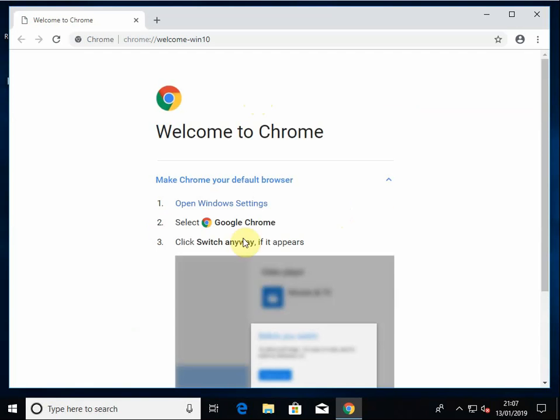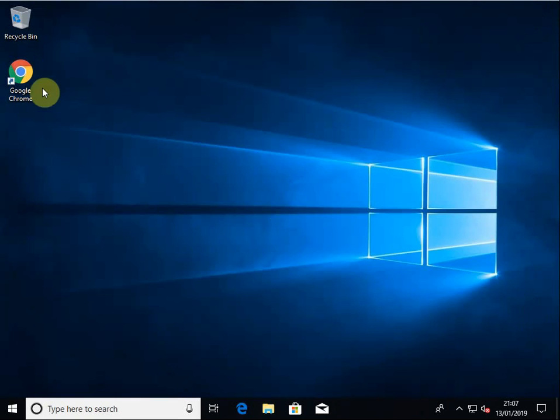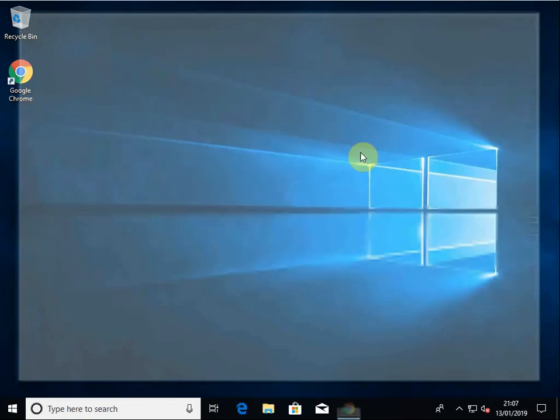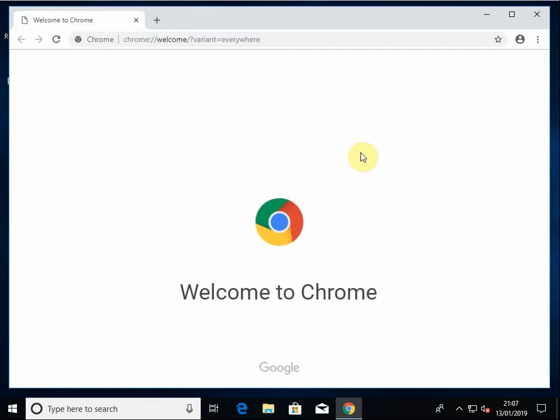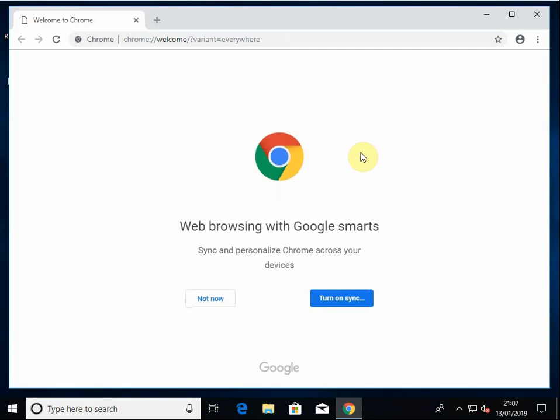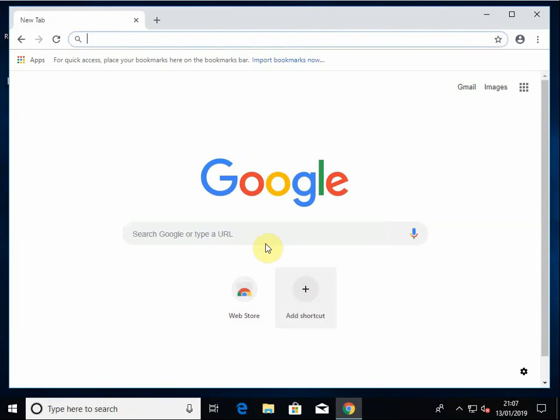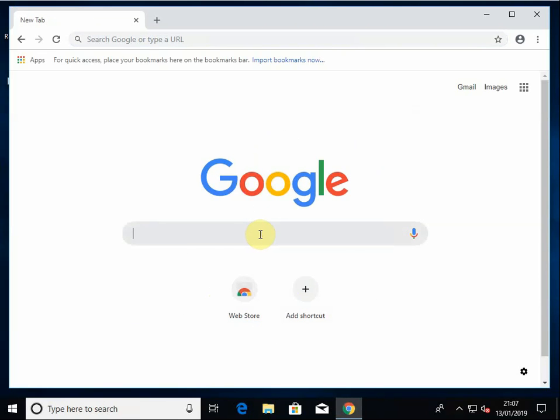So Google Chrome is downloaded. We've run the setup and it's all installed. So we'll click the cross here now and we'll look at the desktop icon. Double click. Welcome to Chrome. Not now. And you can start using it without logging in, without doing anything else, and Edge is no longer the browser you use.